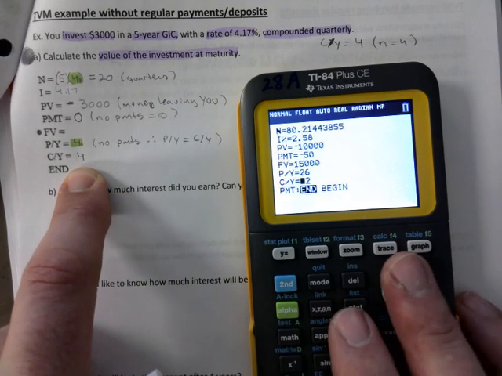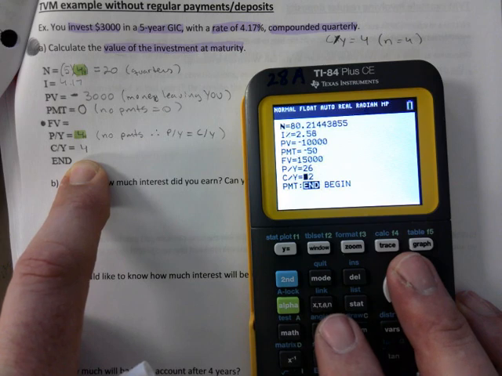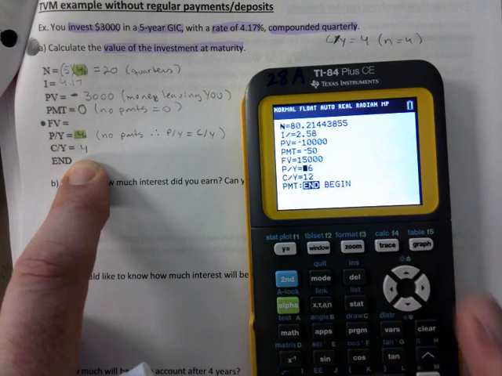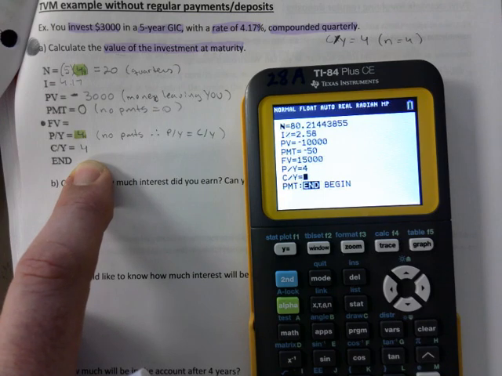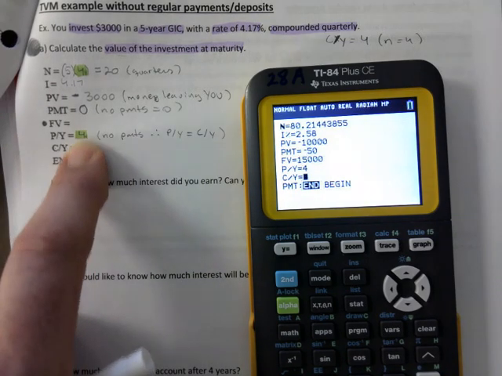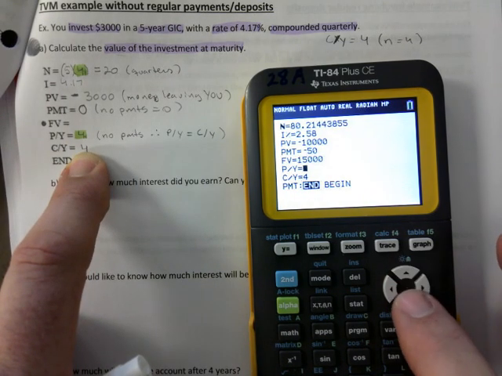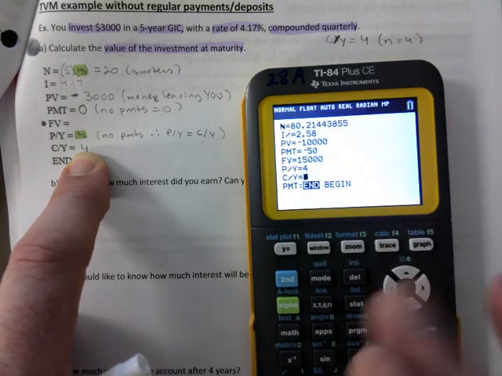Actually, can I tell you something you need to watch out for? The calculator is designed so that whatever you put into PY, go to PY right now and put in 4, as soon as you hit enter, what happens? It turns CY to 4 as well. So in this case, it's very convenient, right? We want them both to be 4, but watch out. I usually change PY and then I change CY if they're different.